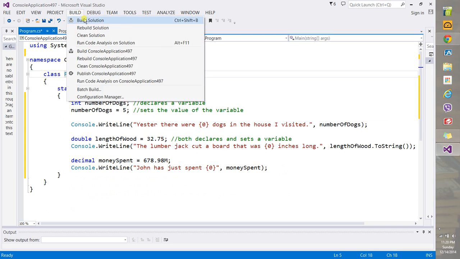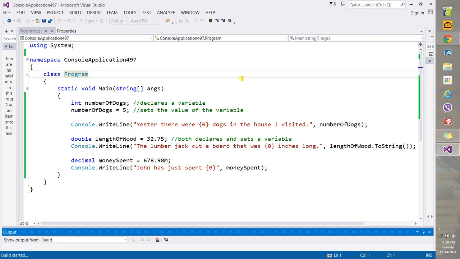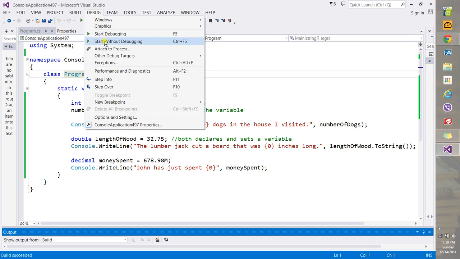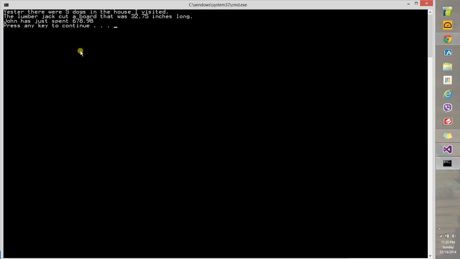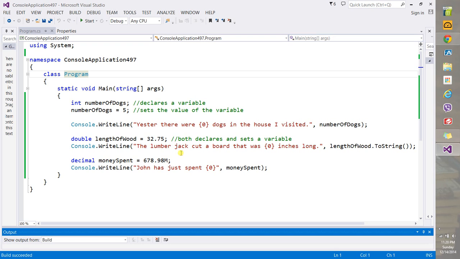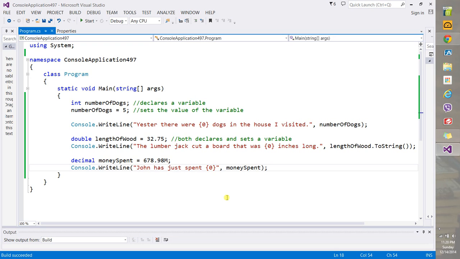Wonderful. Let's give this a build. There you go. So debug and start without debugging. And there it is. So yesterday there were 5 dogs in the house I visited. The lumberjack cut a board that was 32.75 inches long, and John has just spent 678.98. And now let's add a bit of formatting to this one here. So we'll add C here.